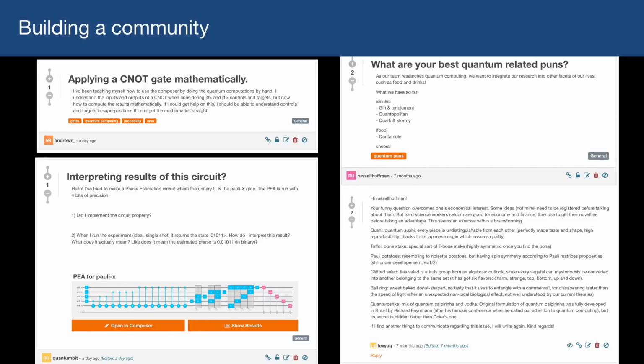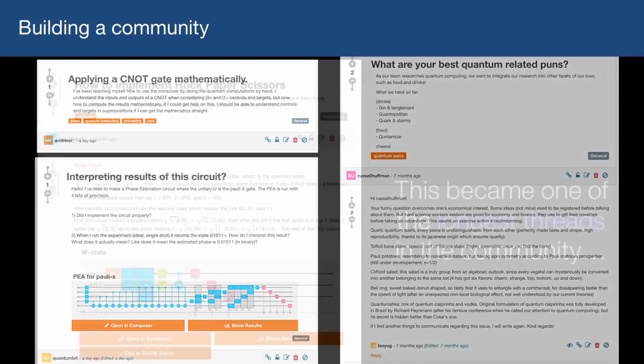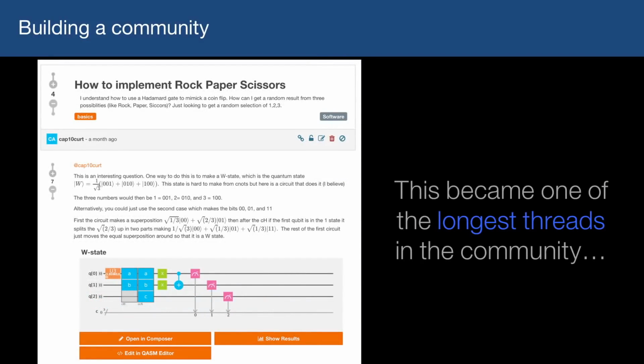But then, any community is made up of people who like each other, and they like to joke around and have a good time. So some of the posts are like, what's your best quantum pun? They suggest a couple of drinks like gin entanglement, which I love. And how do you implement rock, paper, scissors on a quantum computer? We've all played rock, paper, scissors. There was a whole long discussion on one of the community threads. I'm in the Slack channel where members of our team answer the questions. There was a whole theoretical discussion about what is the best way to implement rock, paper, scissors. So, it's just fun. People are having a good time.